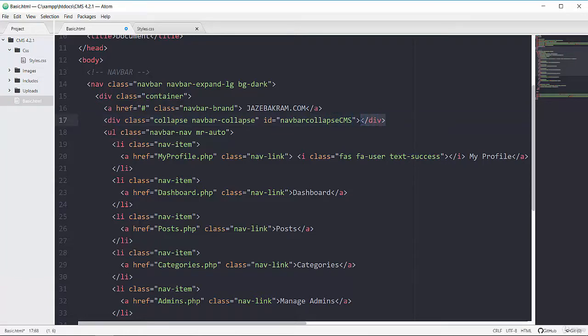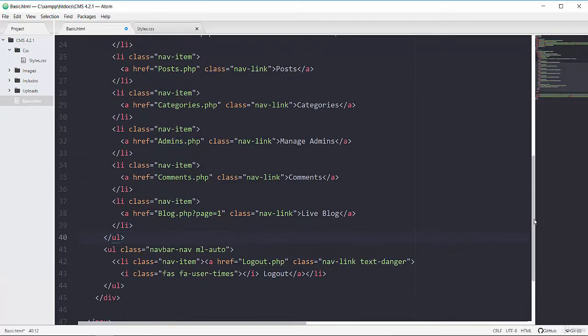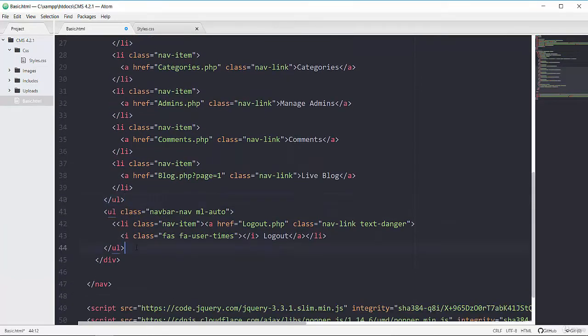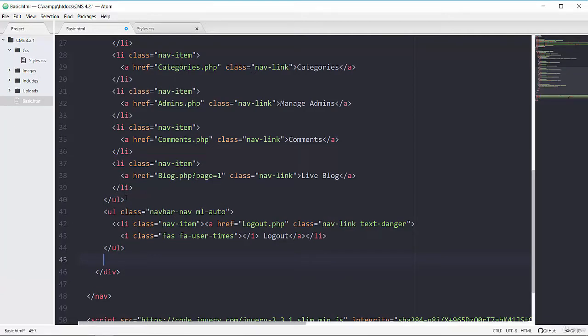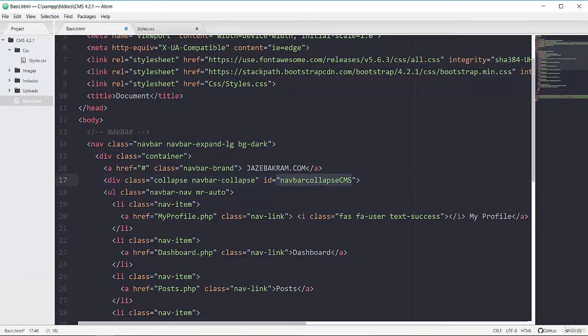And now let's wrap all of this unordered list inside this div. So adding it right after this unordered list. This one was the ending of our left side unordered list, and this is the ending of our right side unordered list. So adding the ending of our div tag here. Now scrolling up, as you can see I have given it some ID.